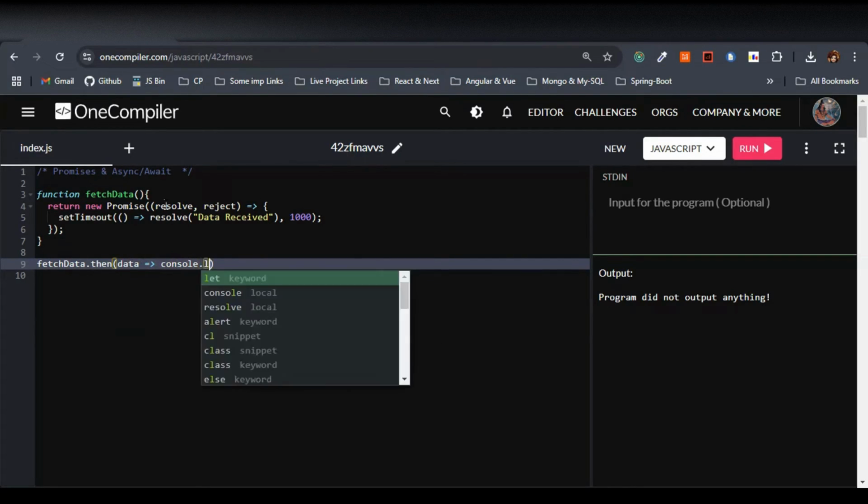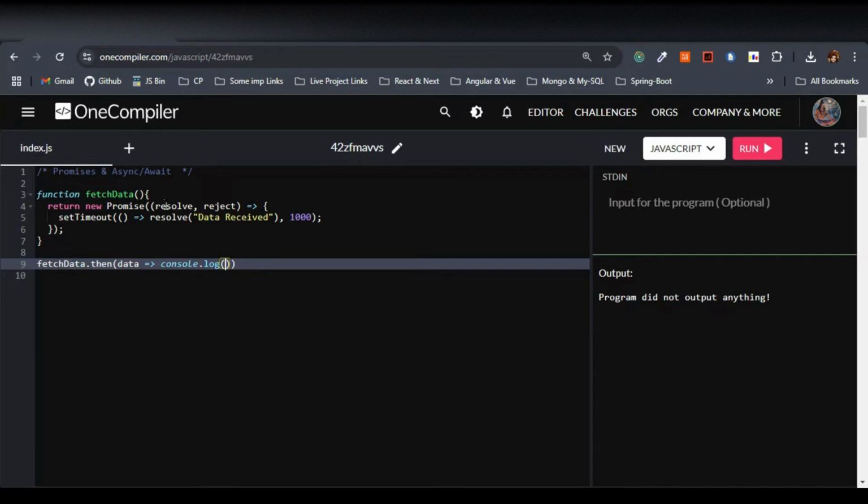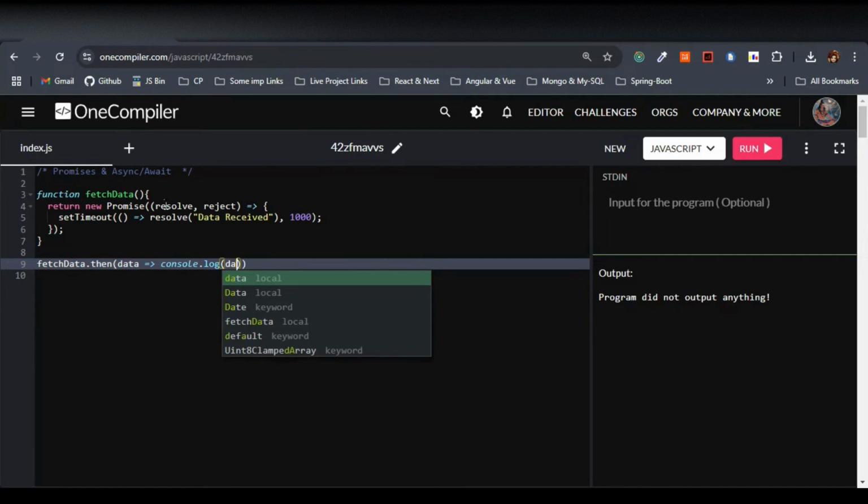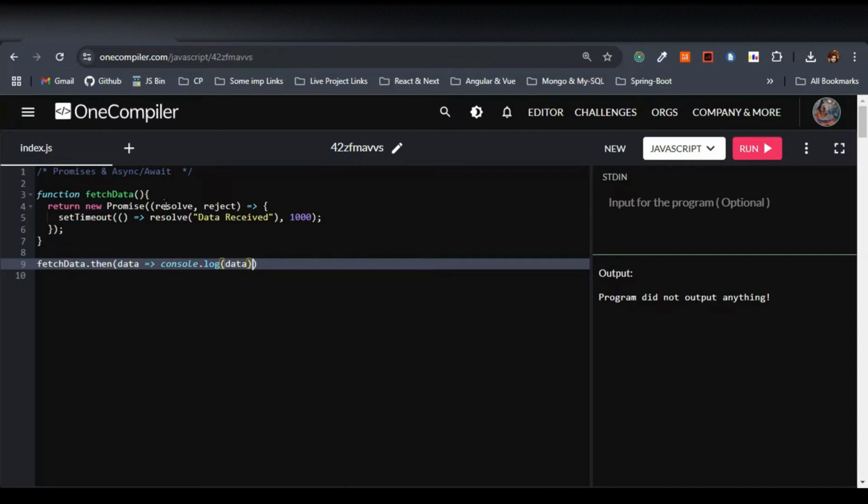Let me log, what shall I log? I have given data, right? So let me give data here. So I hope this is clear. So what output should we get here? After 1 second, or after 1000 milliseconds, we have to get the data received in the string, right?